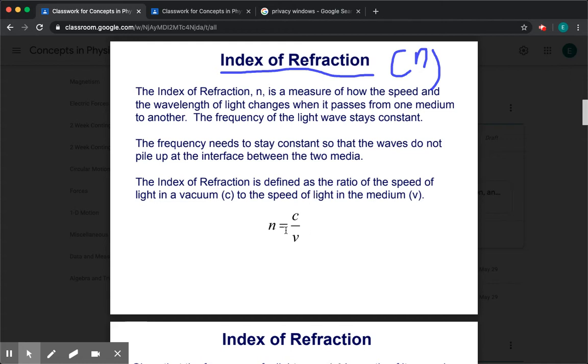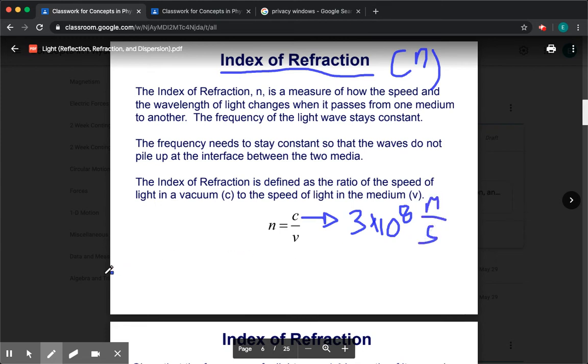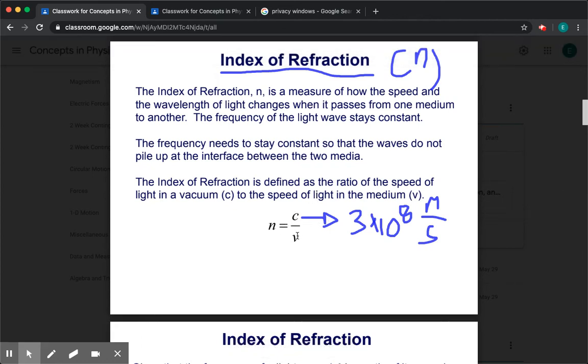So n is equal to c, where c is the speed of light in a vacuum, and if you remember, that value is 3 times 10 to the 8 meters per second. Okay, so n is equal to c divided by the velocity in that new medium, whatever that medium may be. Okay, so if it's in water, v would be the velocity of light inside of water.